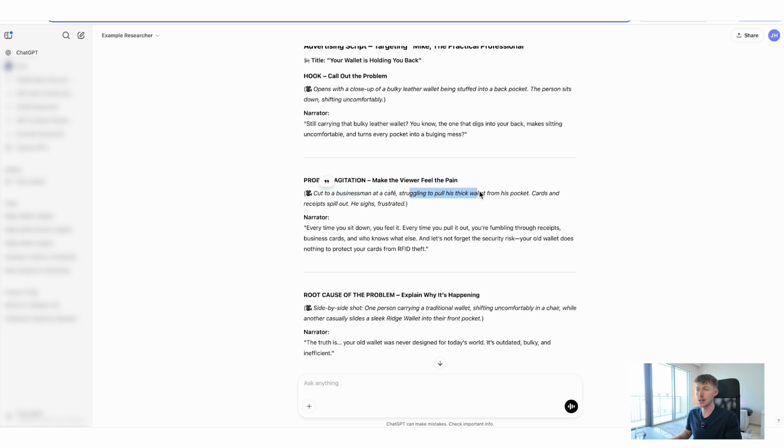Cut to a businessman at a cafe, struggling to pull his thick wallet from his pocket. Cards and receipts spill out, he sighs, frustrated. Every time you sit down, you feel it. Every time you pull it out, you're fumbling through receipts, business cards, and who knows what else. And let's not forget the security risk. Your old wallet does nothing to protect your cards from RFID theft, okay? So it's going into a lot of the pain points here. It's going into a lot of the problems that the customer is facing, and it's also giving us visuals to use.